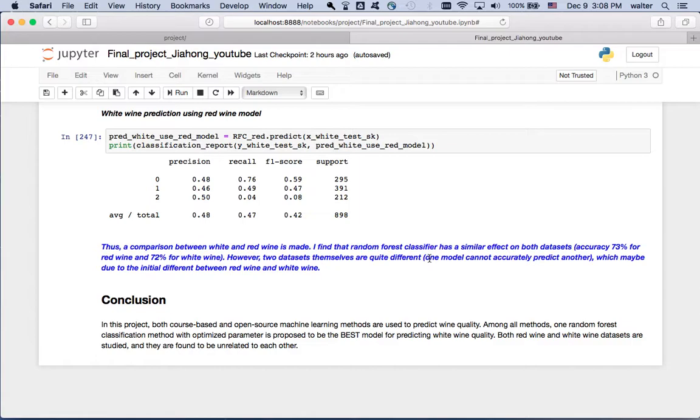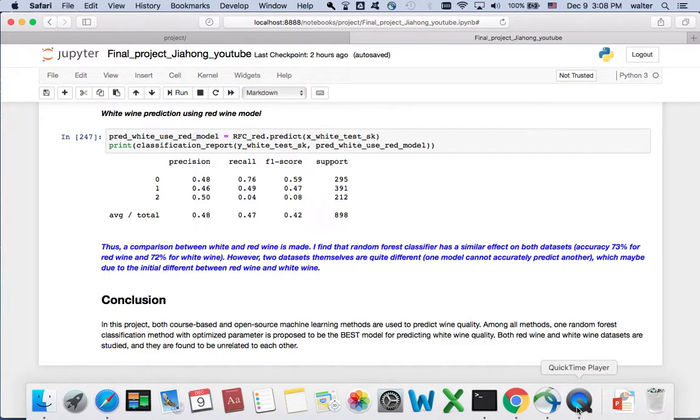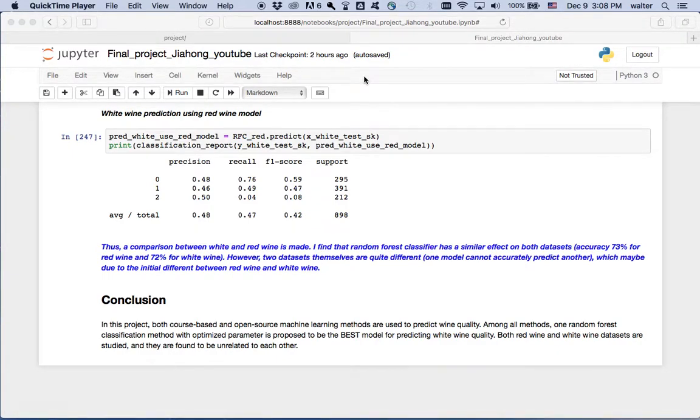To conclude, in this project, both class-based and open-source machine learning methods are used to predict wine quality. Among all methods, one random forest classification method with optimized parameters is proposed to be the best model for predicting white wine quality.